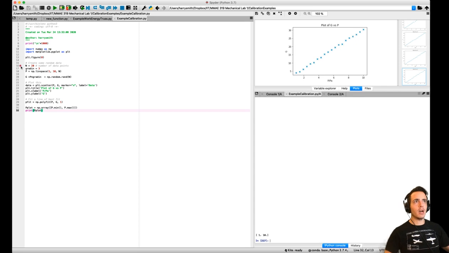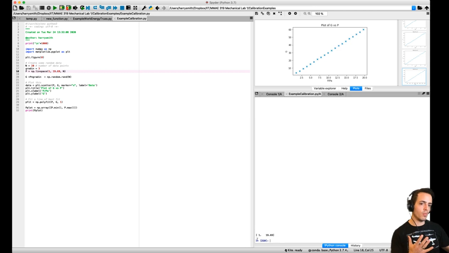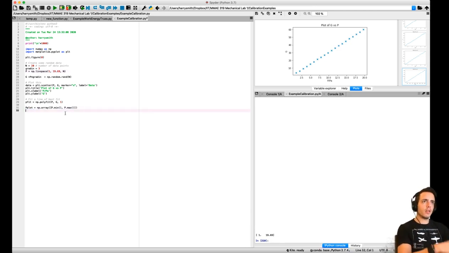I could have just written that up here, but what this enables me to do is change my input up here. Let's say I want to go from 1 to 19.69. Okay, doesn't change anything down here, and it just means that I want to plot my calibration curve from 1 to whatever my maximum was. So then that's my P plot.